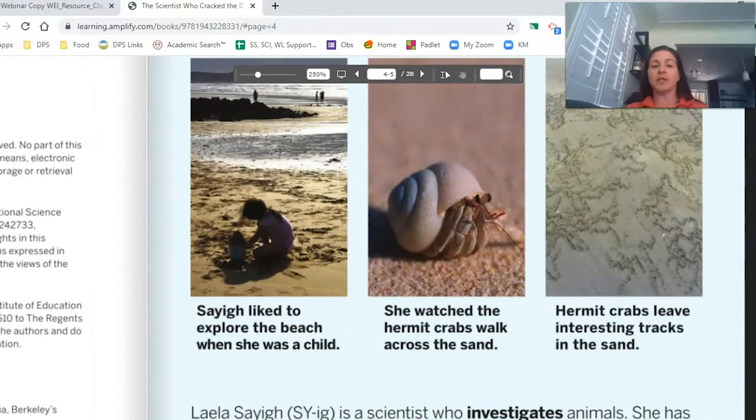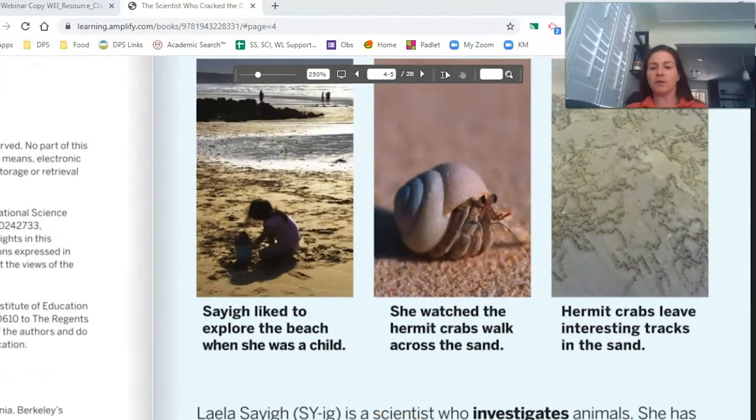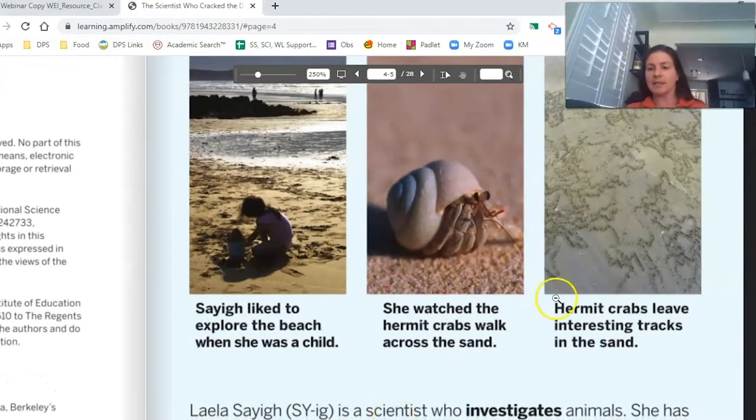Ooh, hermit crabs. She liked to explore the beach and she saw these little things called hermit crabs walking across the sand. They left these interesting looking tracks. That's cool.